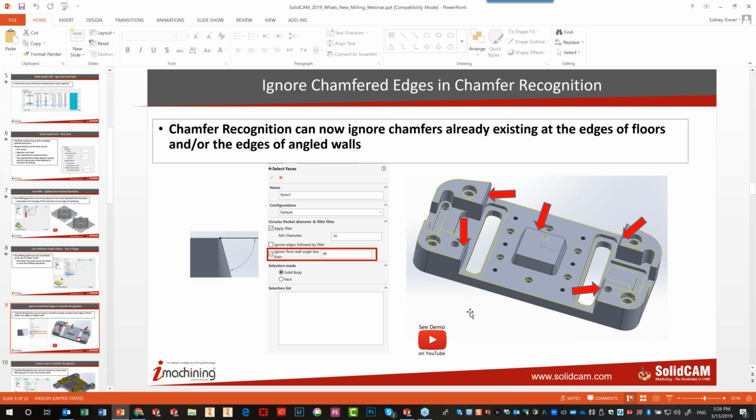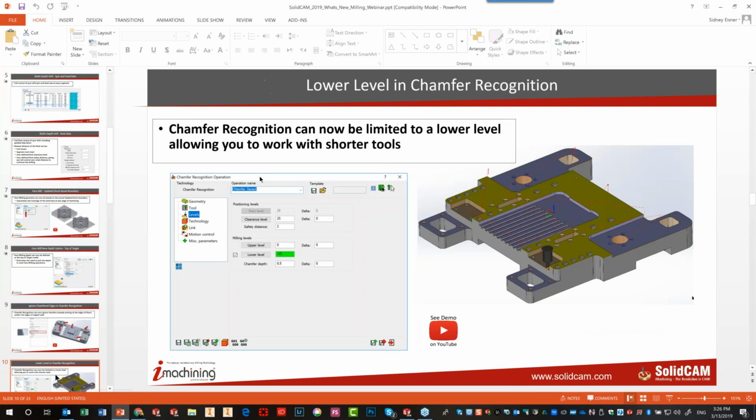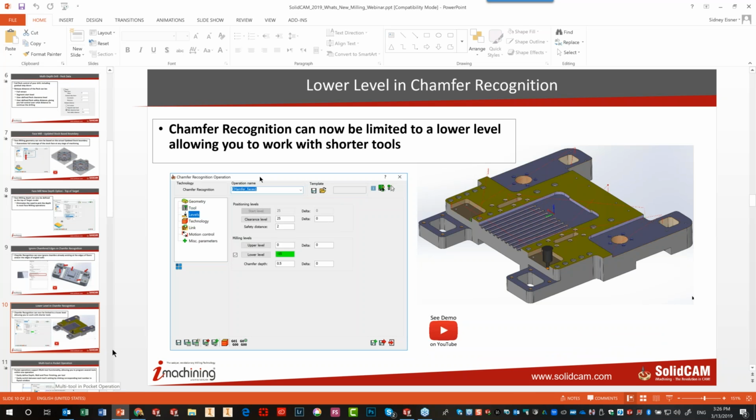Now, previously, we've had problems doing this in chamfer recognition. We'd always pick up every single edge, no matter if it had a chamfer on it or not, and many times you weren't able to use this as well. So we've added the option of ignore floor wall angle less than whatever value you put in over here. Besides that, we've also added one more thing inside our chamfer recognition: the option of having upper and lower levels as well. Why do we do this?